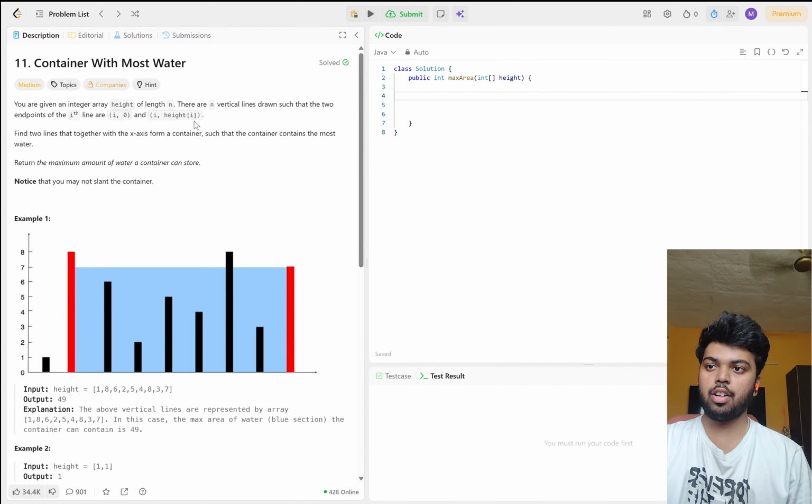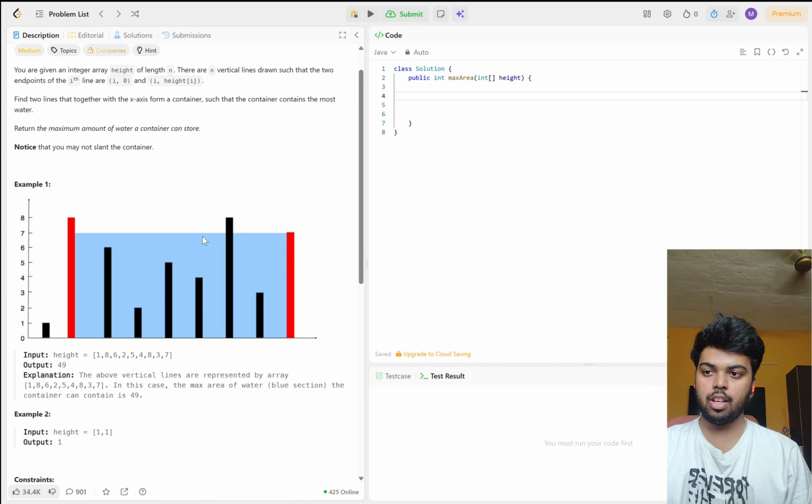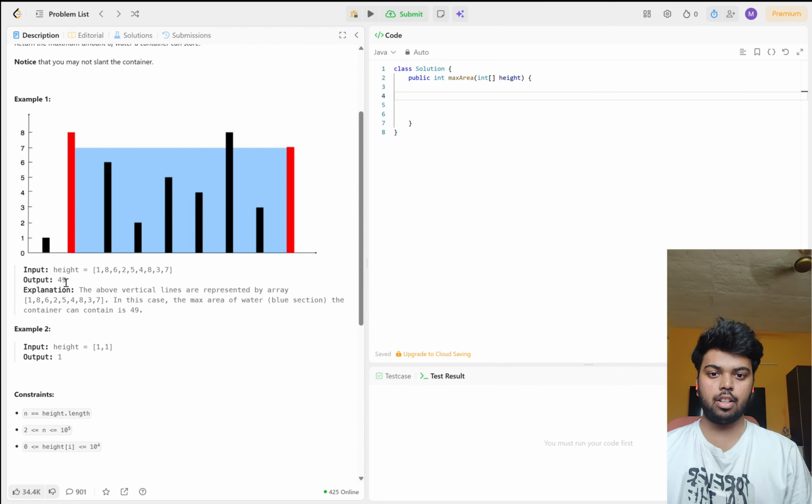They ask you to find two lines that together with the x-axis form a container such that the container contains the most water. So after observing that array, we need to take two values that represent the container area which can store the most water, and we need to return that. They gave one example here, a height array 1 8 6 2 5 4 8 3 7, and they returned 49.